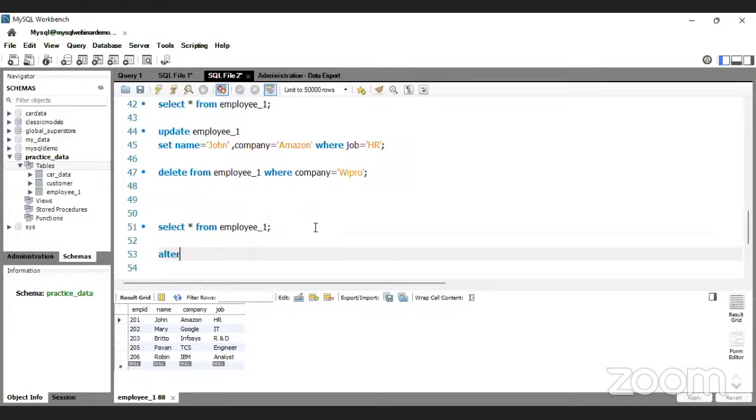So what you have to do, you have to use the alter statement. It's basically alter table. We are altering a table, and we are trying to add a column to the table employee 1. So make sure you enter a proper table name, employee 1. And what you are trying to add is done with the add statement. I'm trying to add an age column, and the data type is integer.